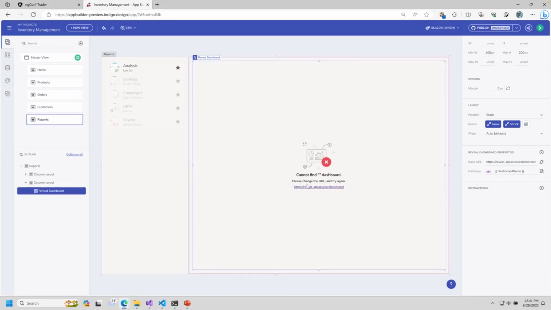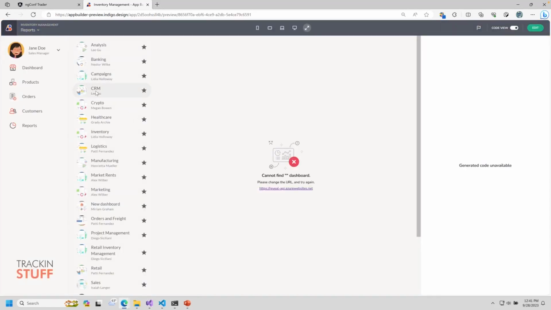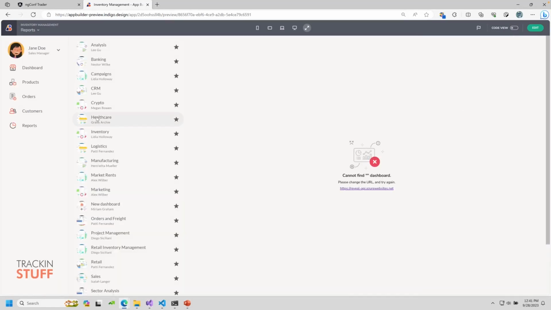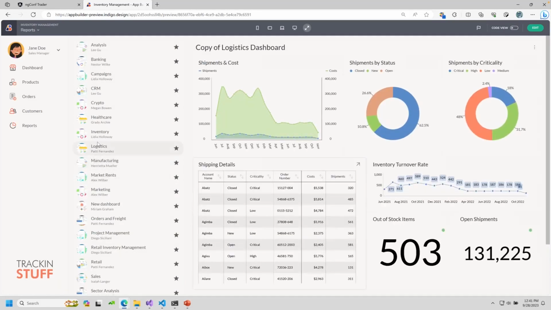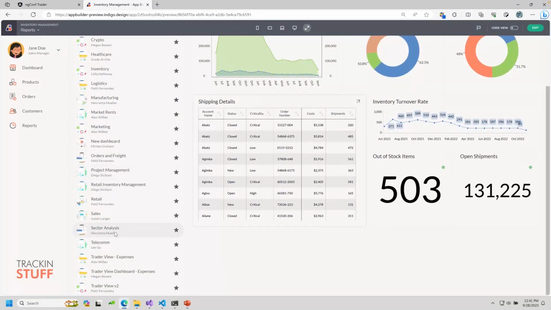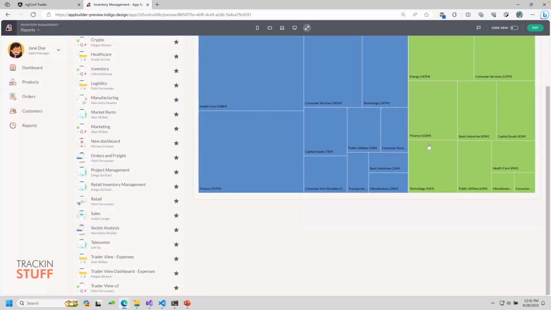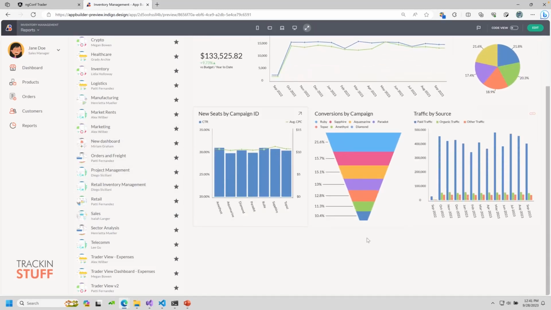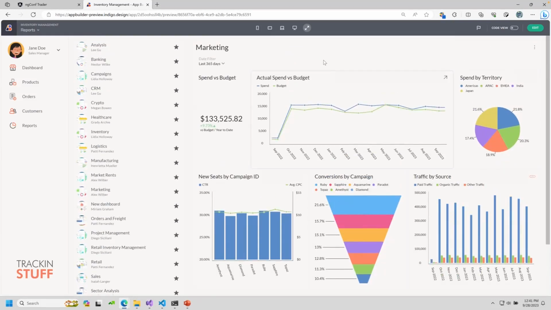So now you can see here, cannot find the dashboard of null, right? Because we didn't set a default on that particular dashboard. But now when I click CRM, you can see just like that, my CRM dashboard loads up. So if I click here, let's say, for example, sector analysis, I think this is a tree map that's going to show up. Marketing, this will be the marketing dashboard. So all of this is dynamically loading from the cloud, just like all of that code that I had showed you originally with Reveal. So how could we take this a step further?